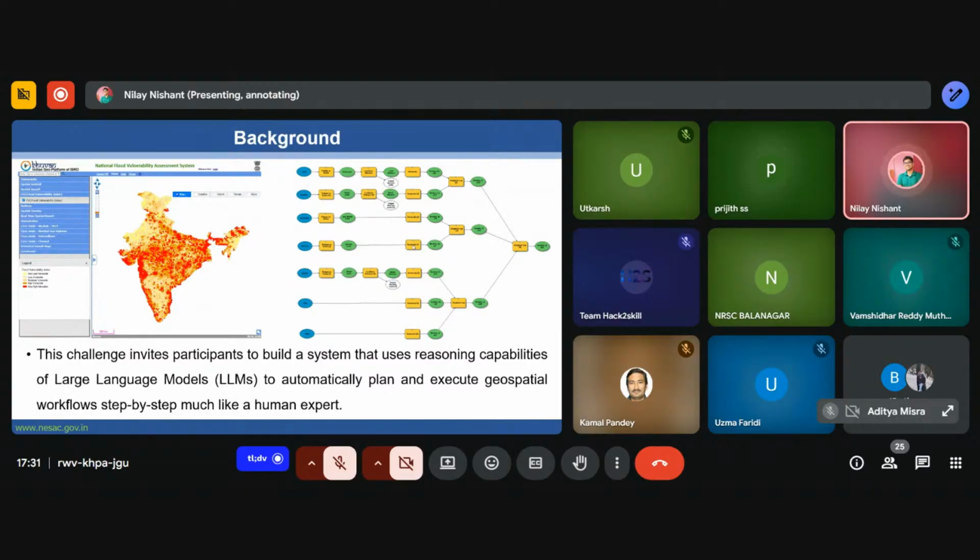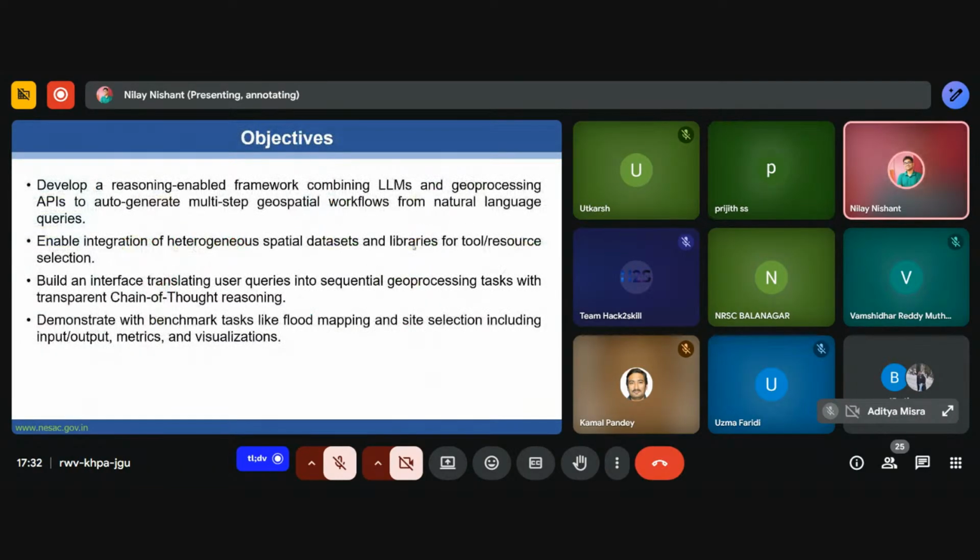Now, what this challenge is asking the participants to do is, can we actually generate these kinds of workflows through natural language queries? In this challenge, there are four major objectives. The first one is to develop a reasoning-enabled framework that combines LLM and geoprocessing APIs to automate multi-step geoprocessing workflows from natural language.